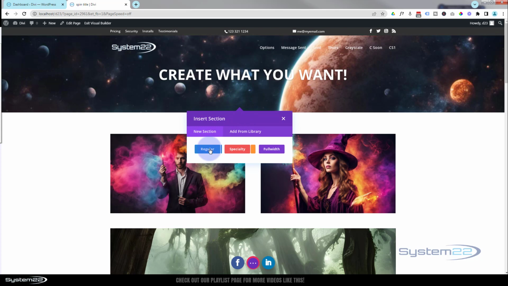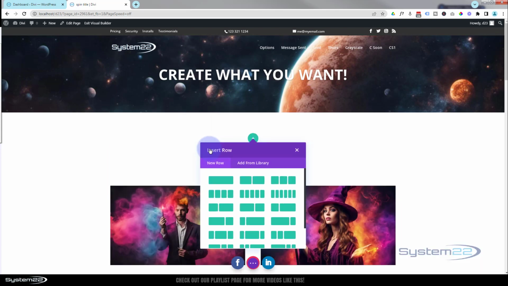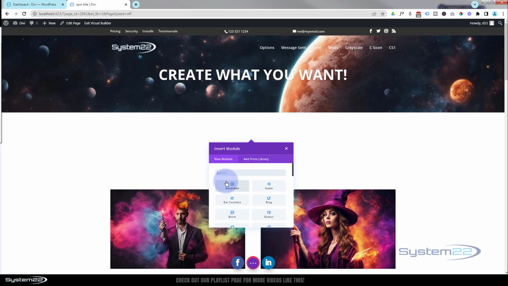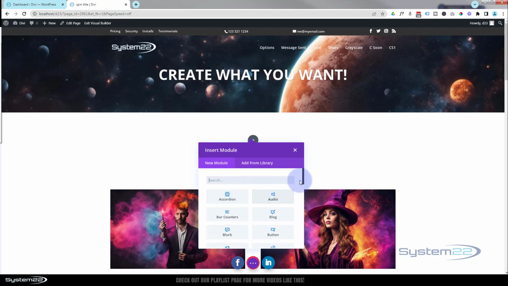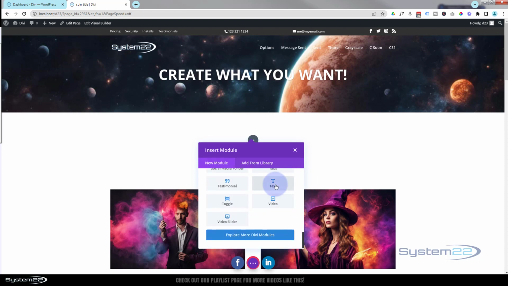I'm going to use a regular section. Inside I'm going to put a single column. Inside my column I'm going to put a text module, which will be all the way down at the bottom here. There it is.